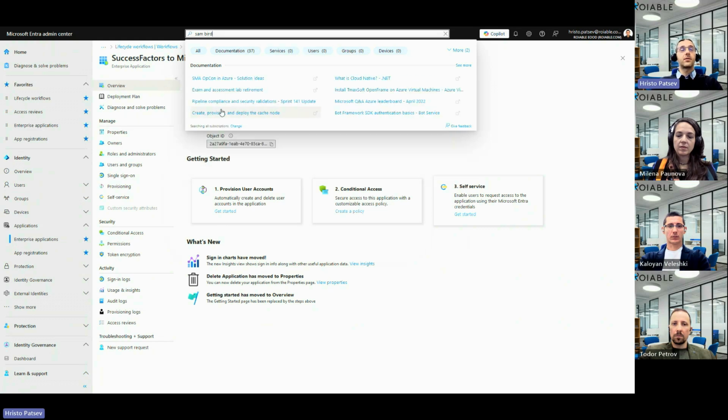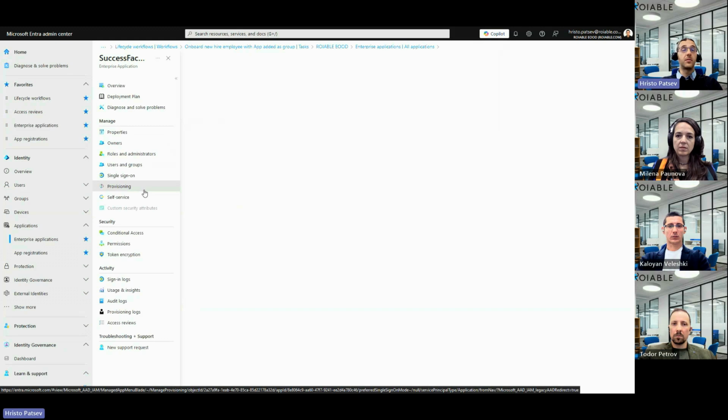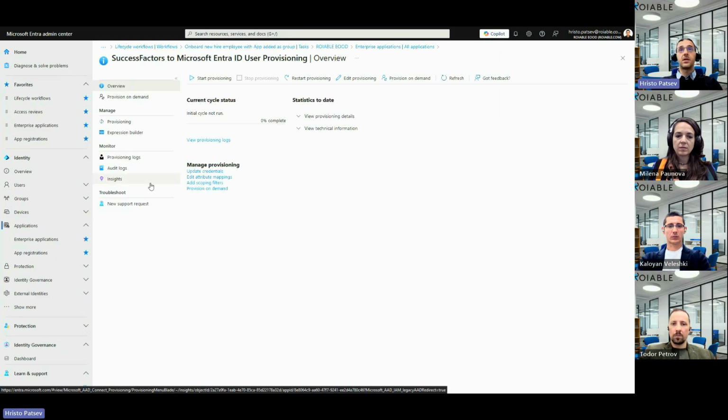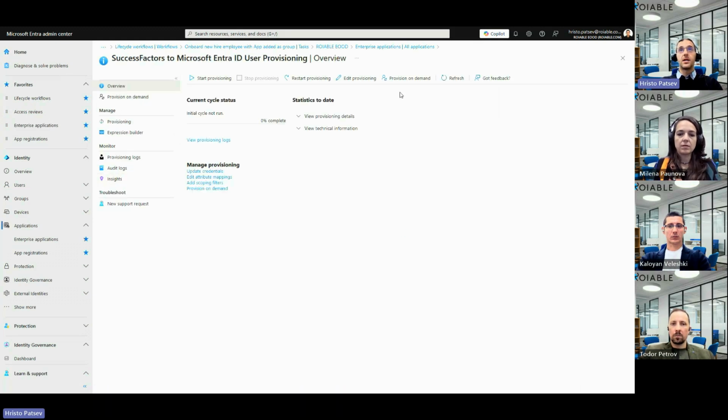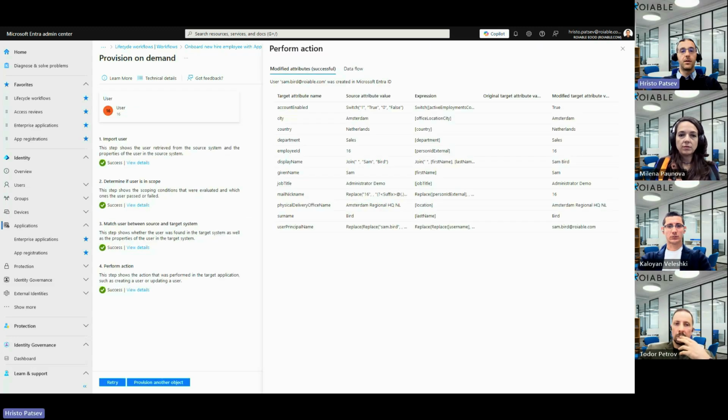The default connector that handles the provisioning between the two systems runs every 40 minutes. This is a fixed interval and cannot be changed. That's why we will run it on demand. So let's now go ahead and quickly provision this user into Entra. It will take a few seconds. Okay, the user is now provisioned into Entra.